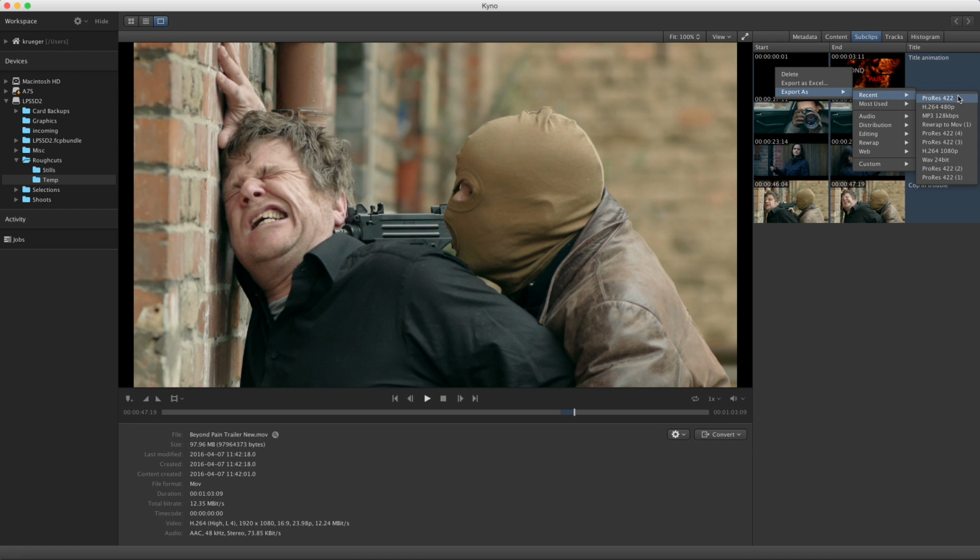Another use is exporting loops for your DVD or Blu-ray menus. It's very easy to preview the result by setting the player to loop mode and double-clicking the subclip.